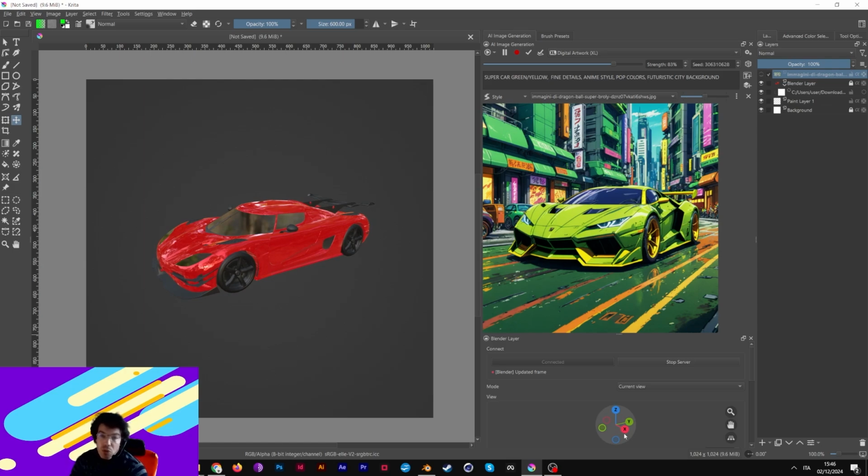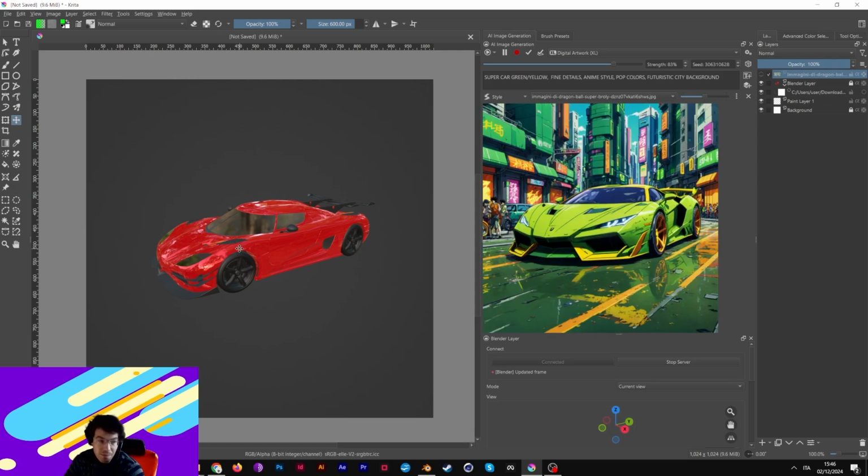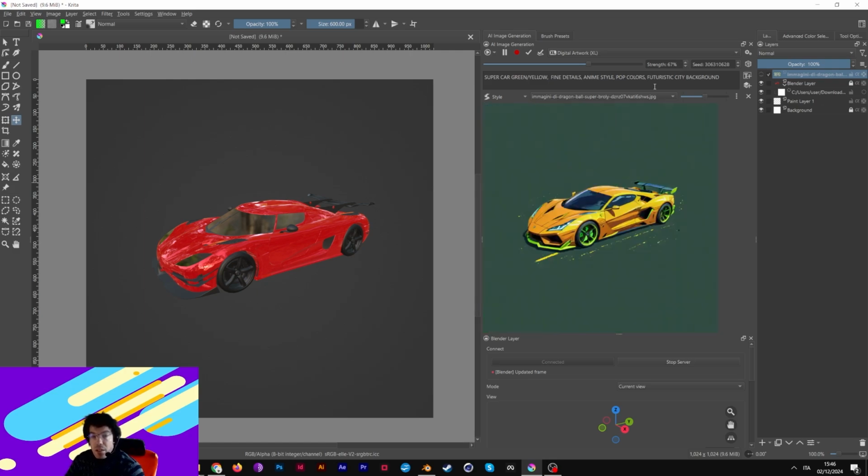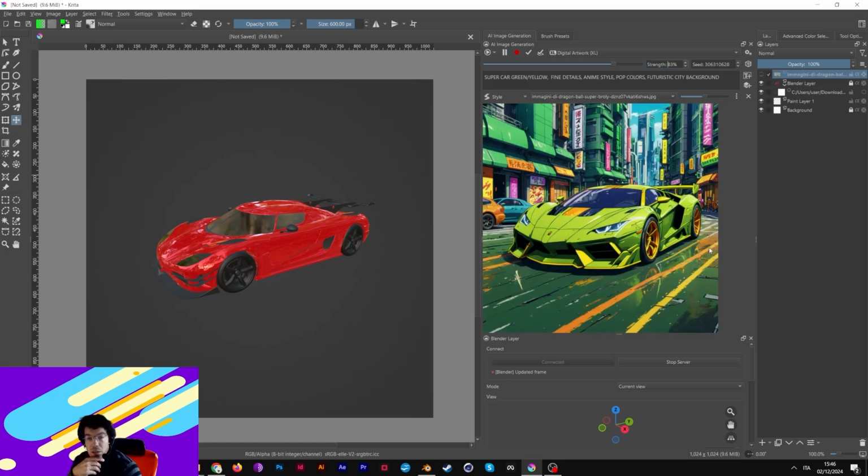We don't have any control of the city, of course. Neither the car. It's not precise as this one, because at 83% the freedom of the AI is very high. So this position is right. This one not so right at the moment. Okay, but it's quite good.